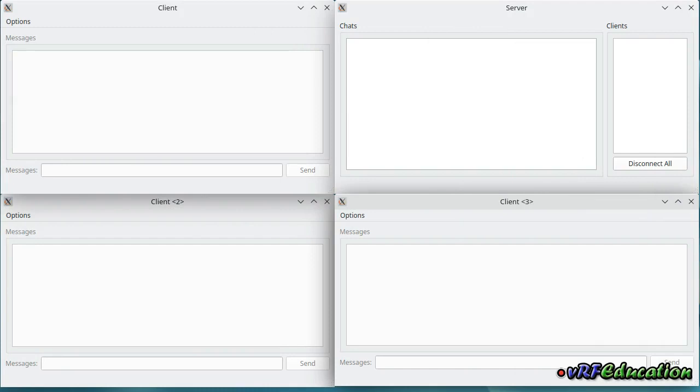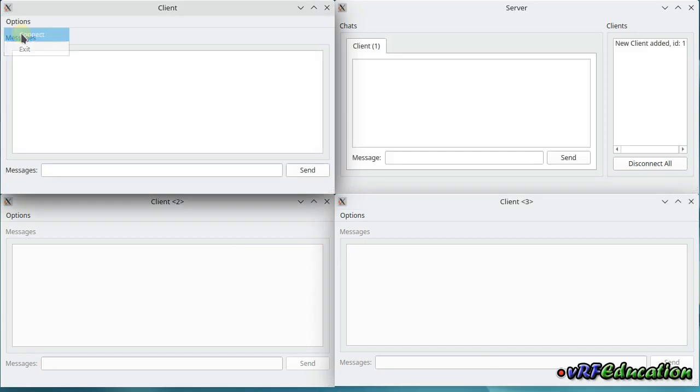As I told you, in this session we just focus on transferring simple text messages between server and clients. So here we have one server application and 3 clients. These 3 clients are going to connect on a specific port to the server, and the server right now is listening on that port for receiving incoming connections. So if I use the options menu and connect, as you can see, it says a new client connected to the server, and it attached ID 1 to that client and a new tab was created for that specific client.